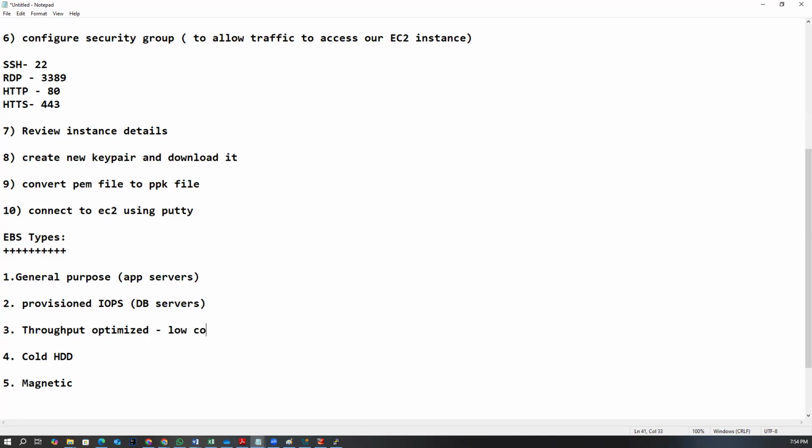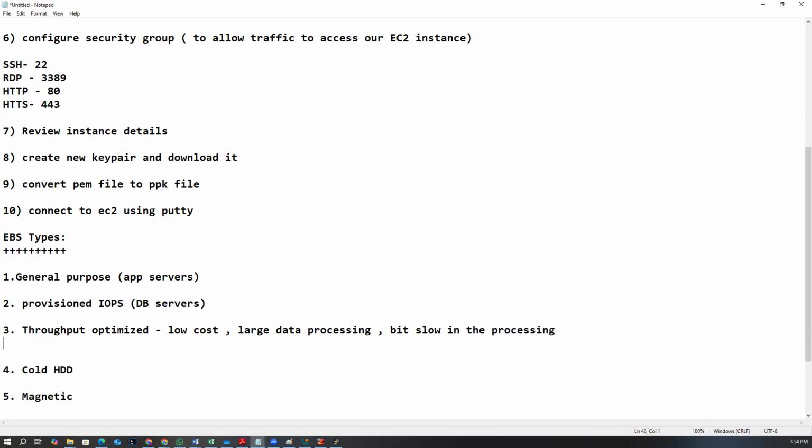Throughput optimized is low cost, for large data processing, a bit slow in the processing. Cold HDD is low cost and for very rarely used data. Magnetic is nothing but an old generation, not new, the old generation we are still using.